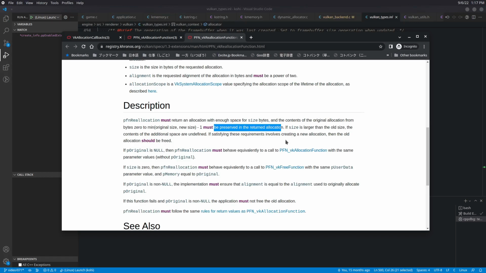So if your size is larger than the old size, then the contents of the additional space are undefined. Otherwise, the bytes in the original amount of bytes should be preserved. If satisfying these requirements involves creating a new allocation, then the old allocation should be freed. We are going to be doing that to ensure that allocation winds up getting freed.